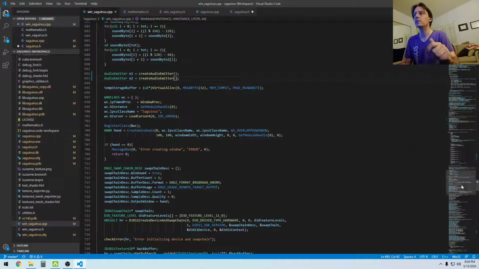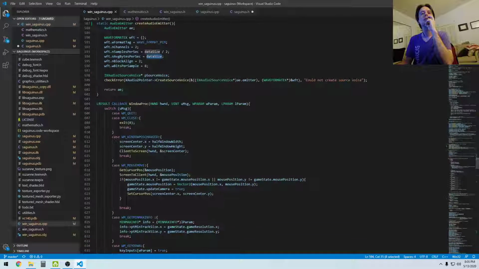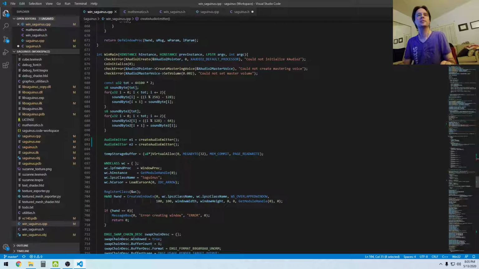Which is not really 100% true. I need to, at some point, specify what type of wave format I am. Oh, wait a minute. So this is like a buffer. So this is different, but I'm just going to hard code some stuff for now.